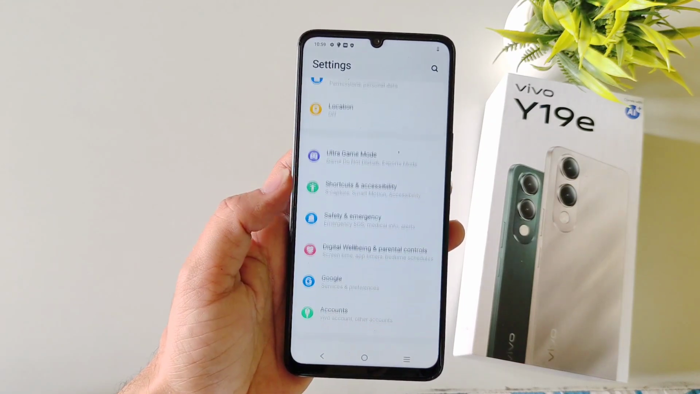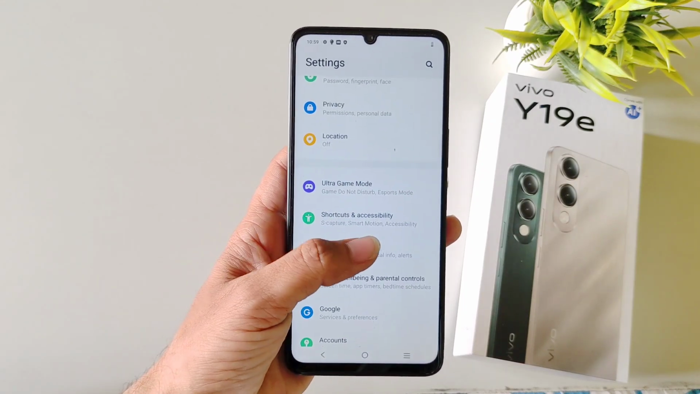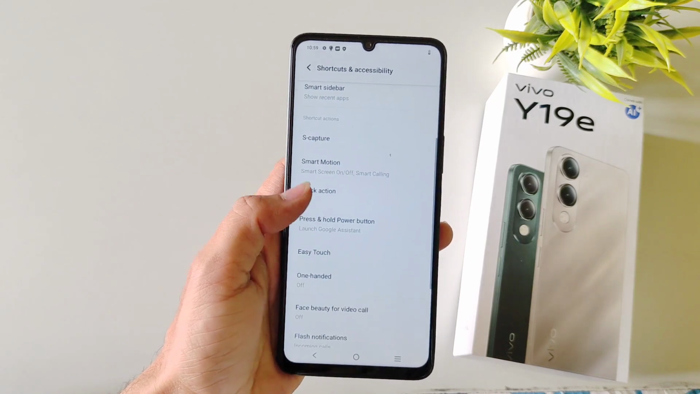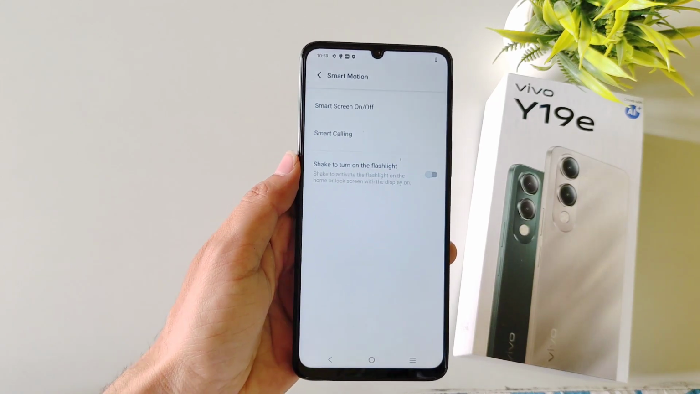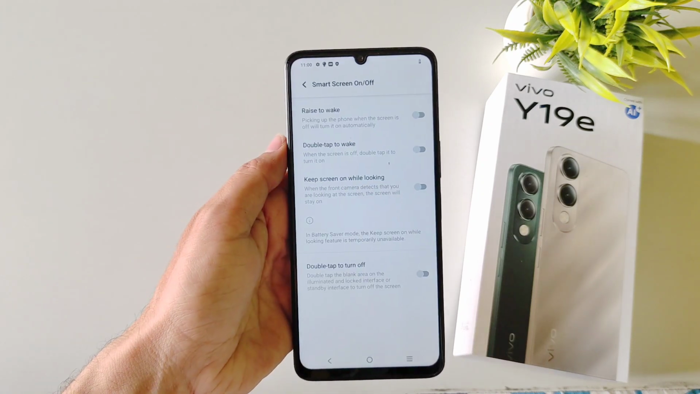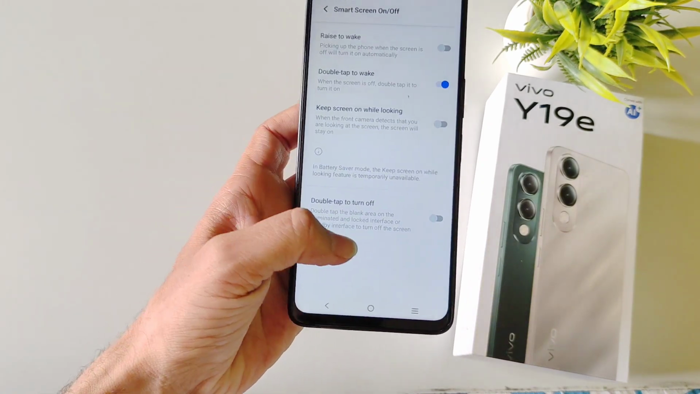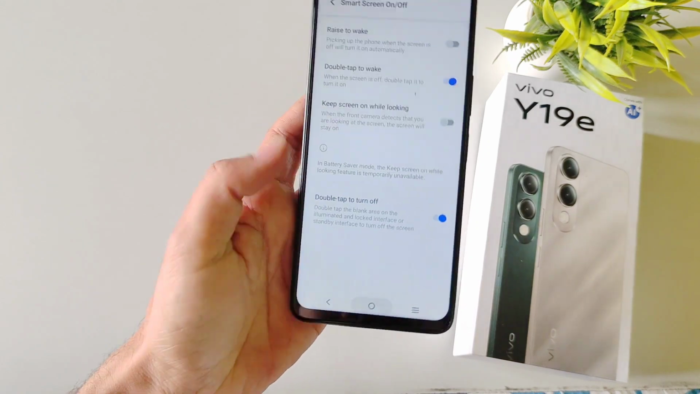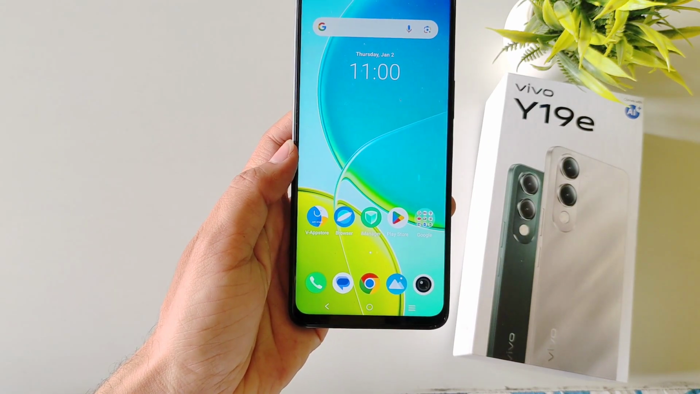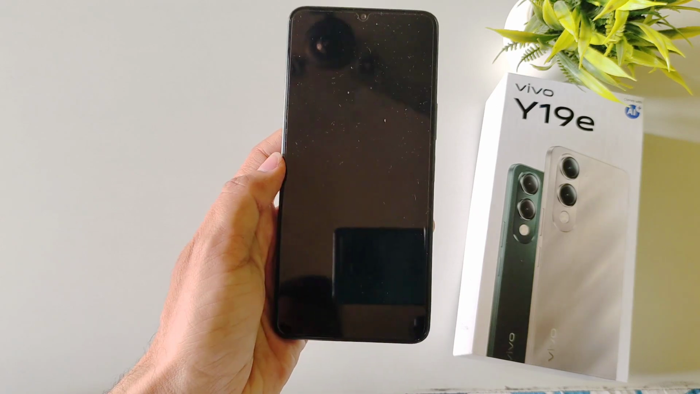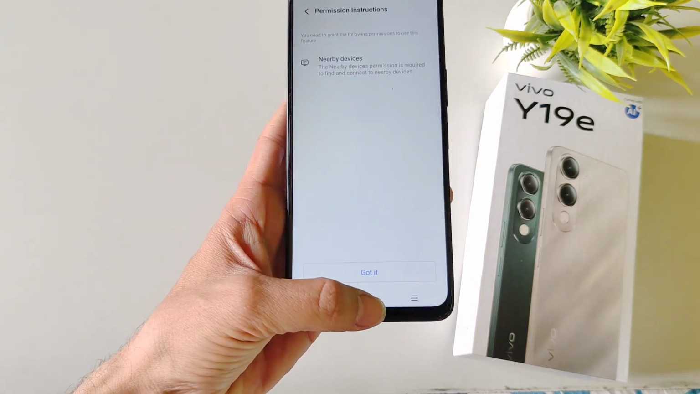To do that, open your settings, scroll down and then select shortcut and accessibility. Again scroll down, select smart motion and then select smart screen on or off. Firstly enable double tap to wake and then enable double tap to turn off. Now whenever you are on home screen, you can simply double tap on the empty area, then it will lock your smartphone, and if you will double tap on the locked screen, then it will wake your screen up.